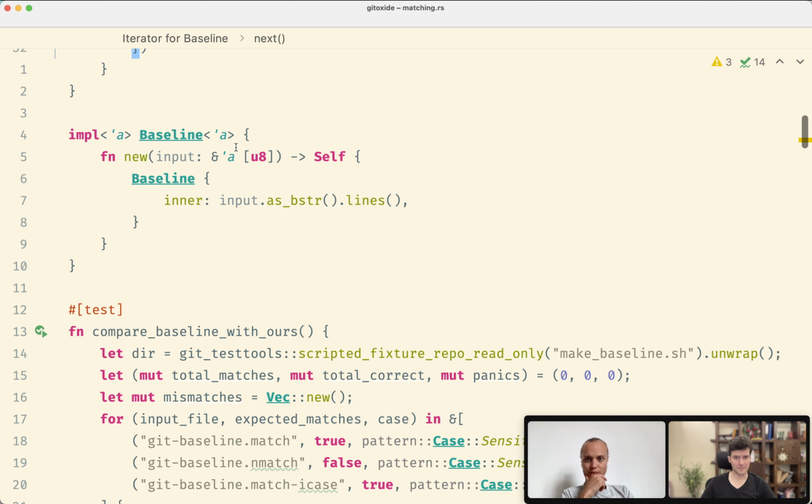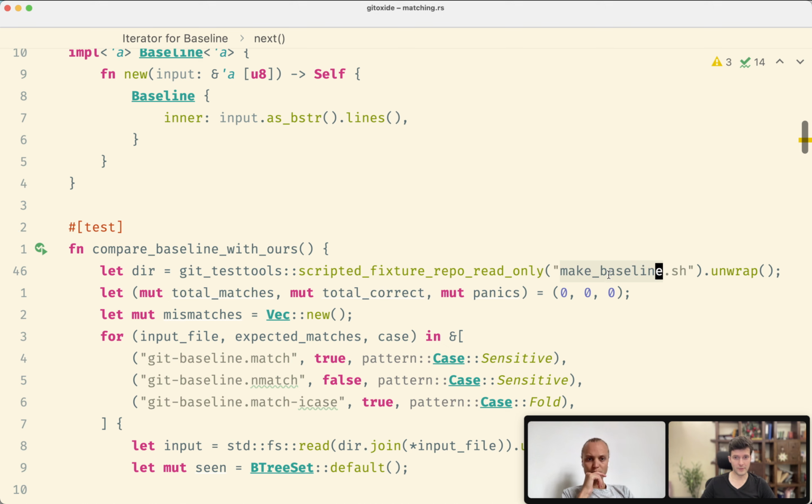So you use it like this. There is this function in Git test tools that says scripted fixture repo read only. And that one executes the baseline script only when needed, and then the output is considered read only. Thus, you can just use it again and again each time you run the test. And if your one file changes, then it will rerun the script entirely and generate a new output. And it does all kinds of cool things.